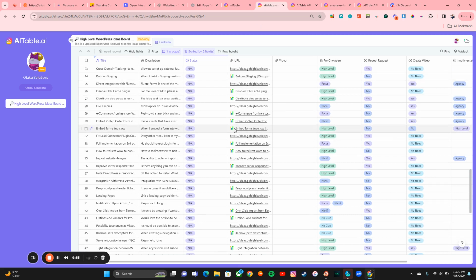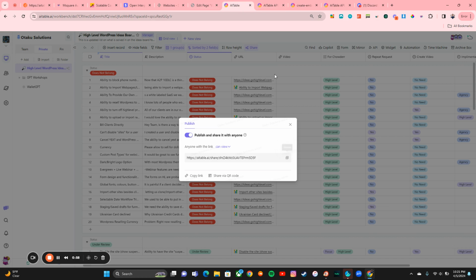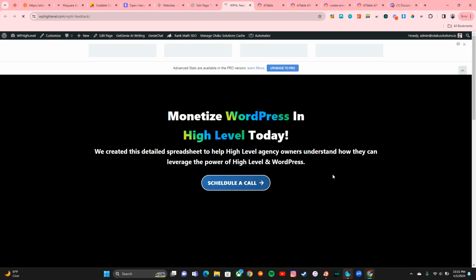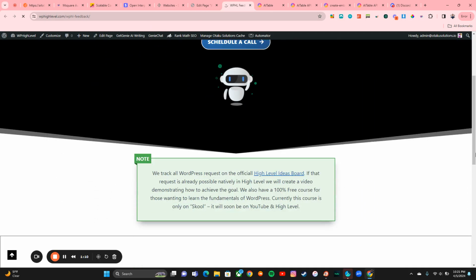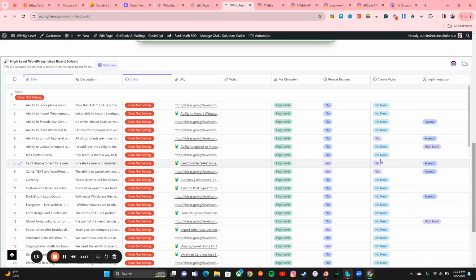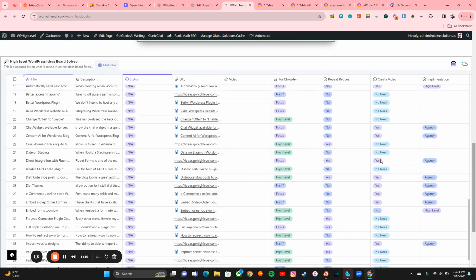Now, even though this is really nice and clean, I do not want this format. I want it to be actually inside of a page. And I'm going to show what I mean. So on one of my WordPress websites, I have a data sheet embedded into the website just like this. And this is what is called an embed link for AI table.